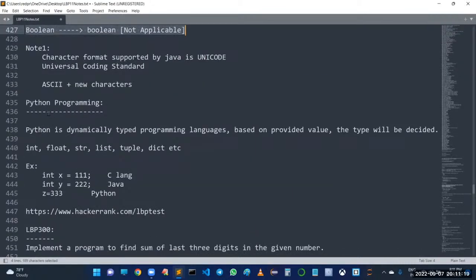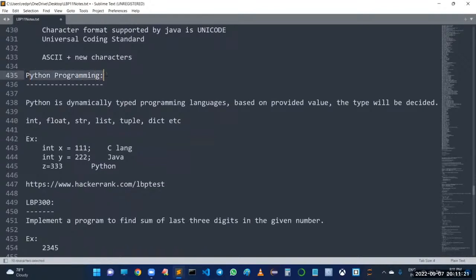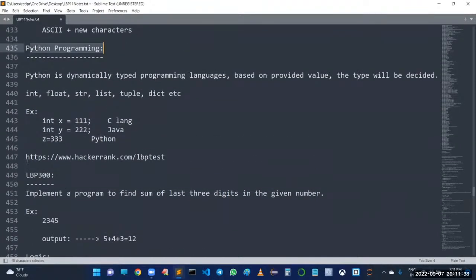Then what about Python programming? Python is a dynamically typed programming language. As a programmer, we should be aware of what data types are available, but in real time, there is no need to use any data type. And we have even seen that HackerRank link also, of course for demo purposes.